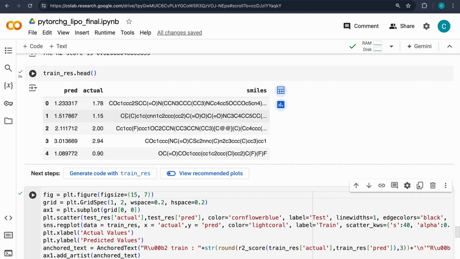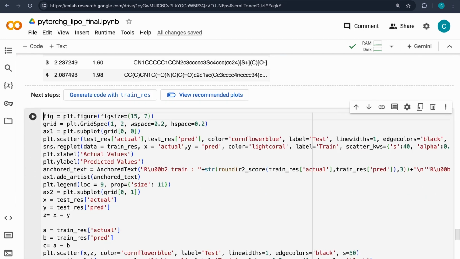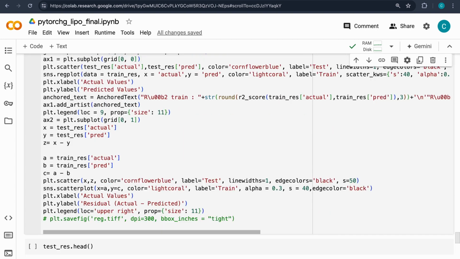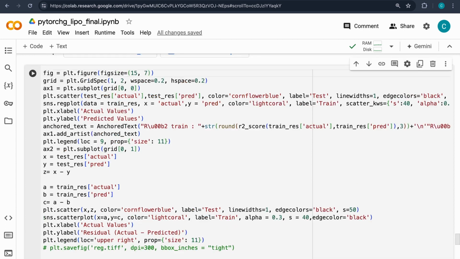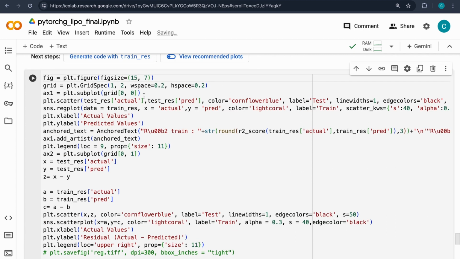Now next what we are gonna do is plot a regression plot and a plot between actual and residual values. So this is the code for that. Let me just break down the code for you. In the first line of code here, we are creating a new figure with a size of 15 inches by 7 inches. So 15 inches wide and 7 inches height.